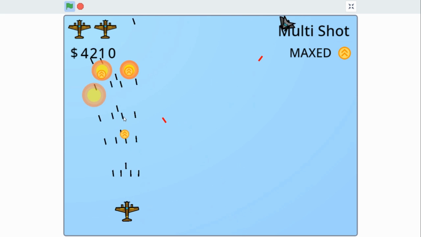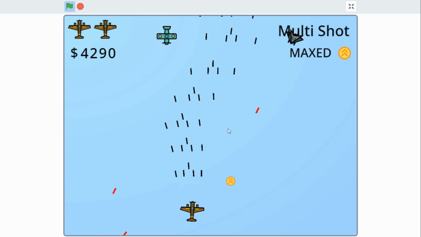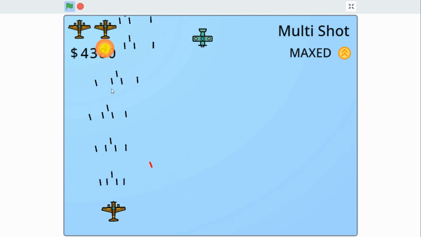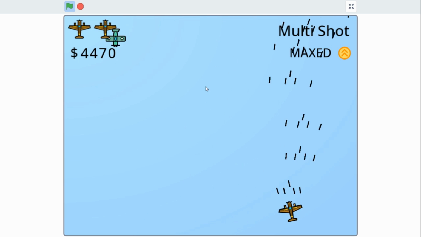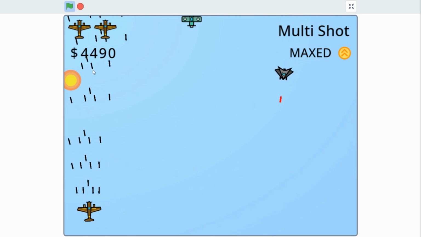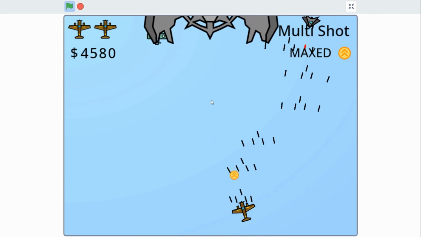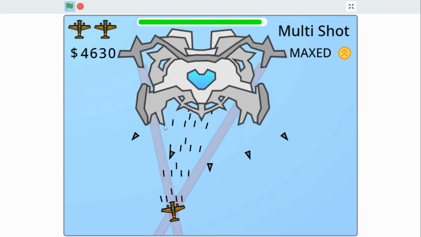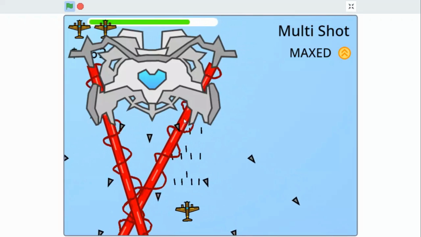Let's see. Maybe in like 10 seconds? It should be here soon. Alright, cool. So here's the enemy boss. And then once it comes down, it starts attacking. And it has the health bar.